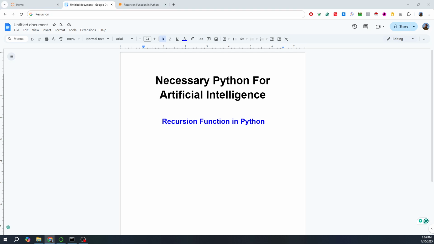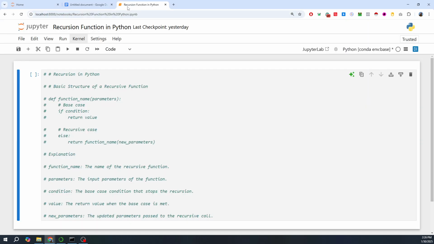Recursion is a programming technique where a function calls itself in order to solve a smaller instance of the same problem. This approach helps in breaking down complex problems into simpler, more manageable parts.